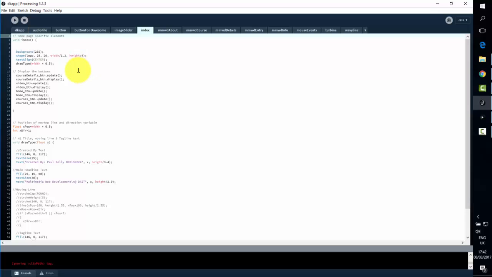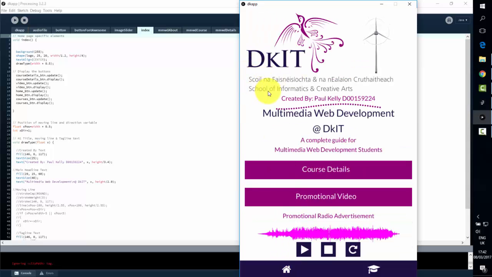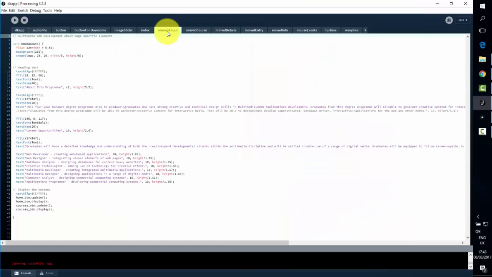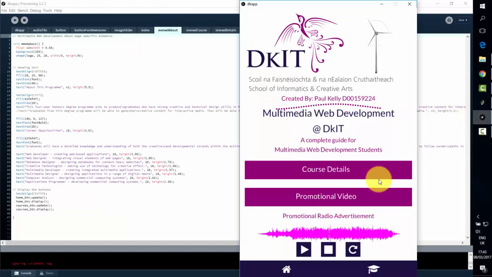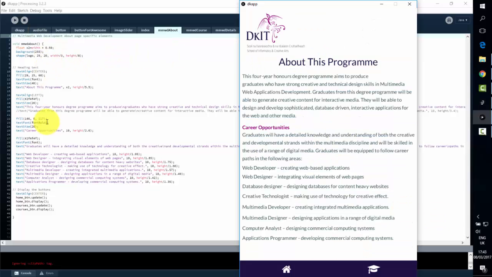This is the index page. So anything that's on the inner part of the page here is declared in here. We're displaying all the buttons that we want, our logo, and some of our headline text. The about page is just all the text for it.